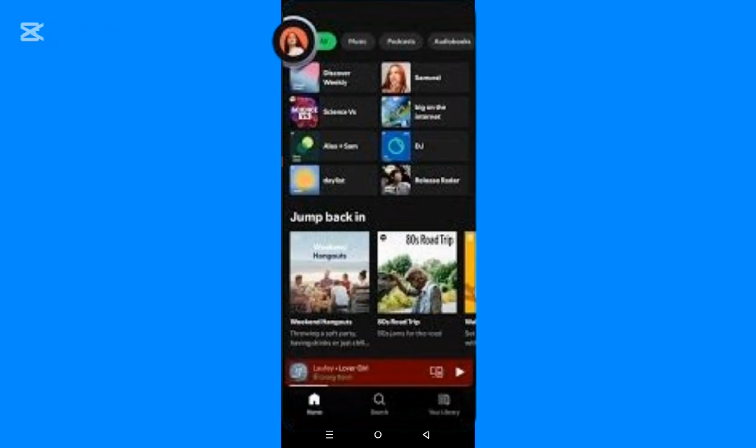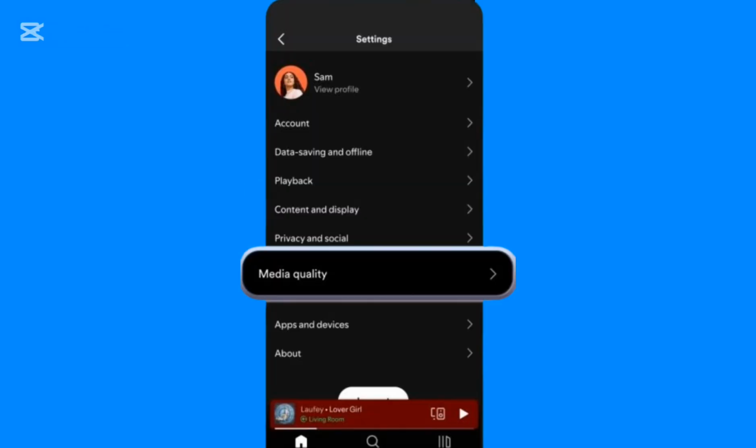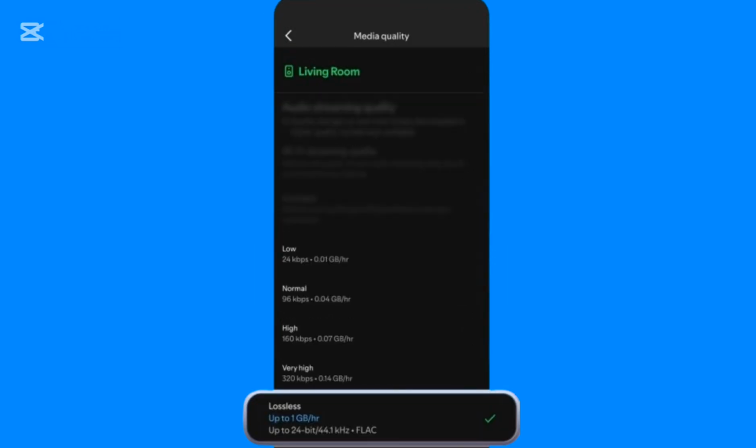The first thing you have to do is to log into your Spotify app. The next is to tap on your profile icon. The next is to tap on your settings option. Tap on the media quality. Scroll gently. Click on switch to lossless quality.